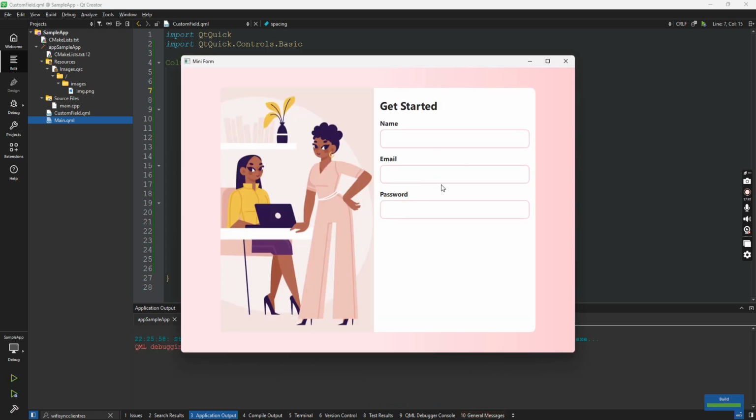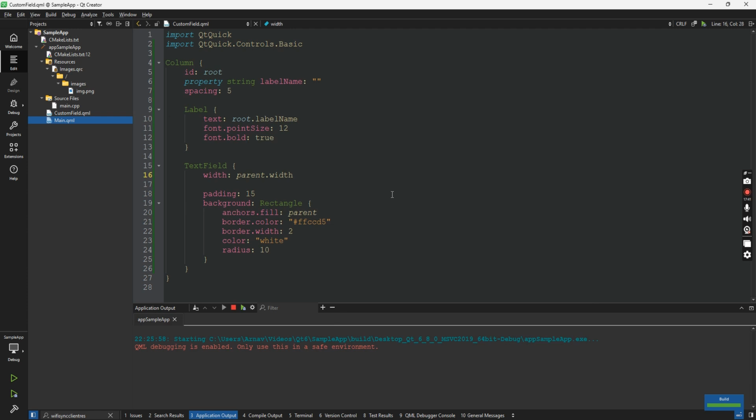Yeah, perfect. Right, the text. Forget about the text. You can also increase the text size. You can just say font dot point size something like, let's say 10, and that would be perfect, right?